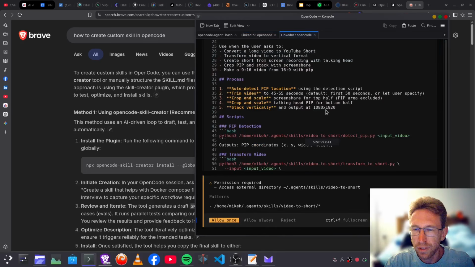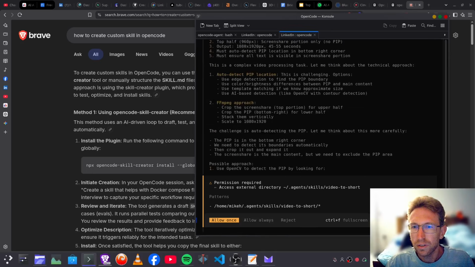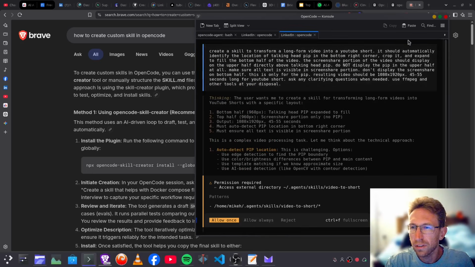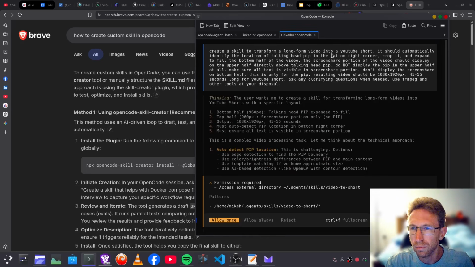So in this case, I've just come over here and I've told it to create a custom skill to transform long-form videos into YouTube Shorts. So this is the prompt. It just says create a skill to transform a long-form video into a YouTube Short. It should automatically identify the location of the talking head pip, which is my talking head in the bottom right-hand corner. Crop it and expand it to fill the bottom half of the video. The screen share portion of the video should display on the upper half directly above the talking head pip. Do not display the pip in the upper half at all.